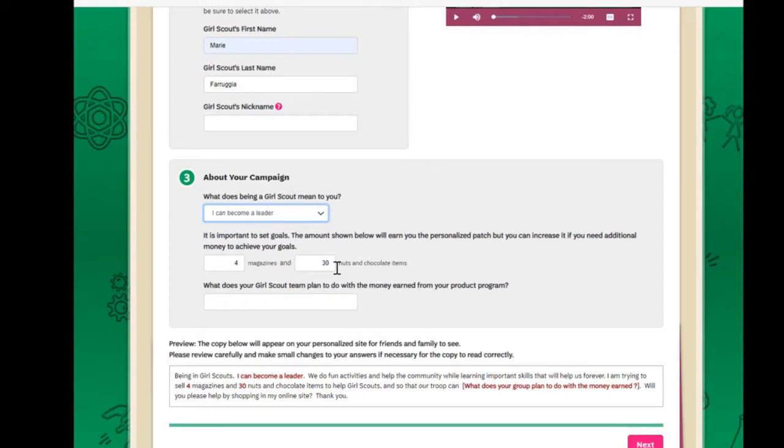Take some time to talk with your Girl Scout about what her goals are, and also what her troop would like to do with the proceeds that they earn from the product program. The answers to these questions will actually appear in a message on the Girl Scout's storefront that her customers, mostly friends and family, will see. Once this section has been completed, you can click the next button to move forward.